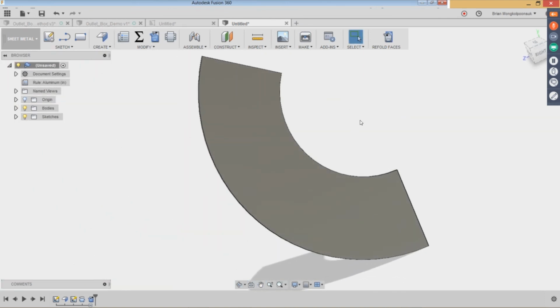Okay, so essentially that's how you can create a cone. Again, it's not a very intuitive way to go about it, but it gets the job done.